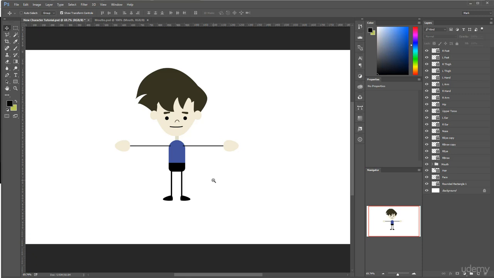In the next lesson, I'm going to show you how to rig it and have it ready for animation. A very easy process of just moving points into the correct place.